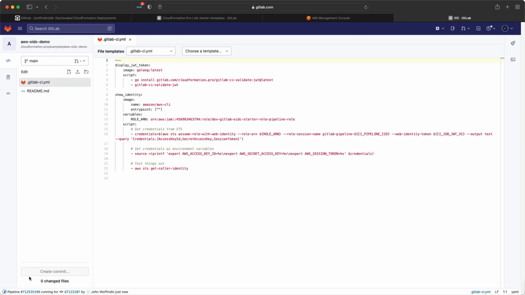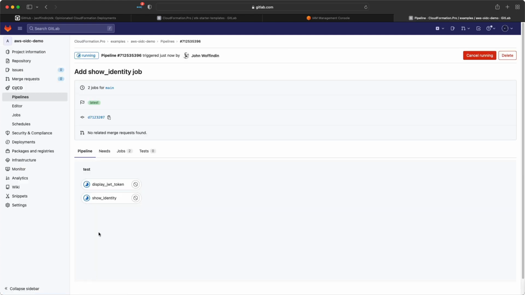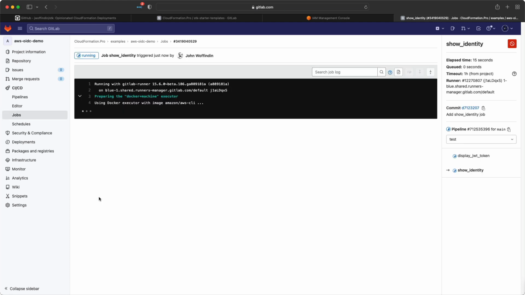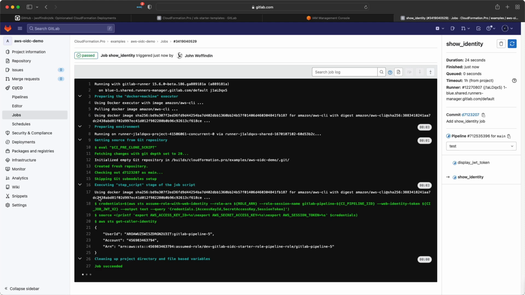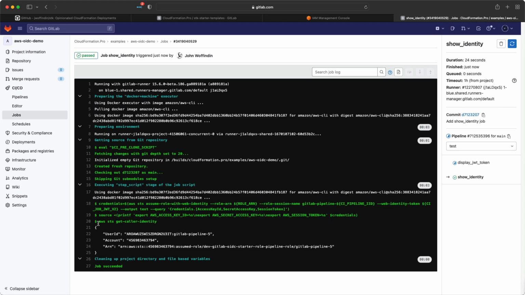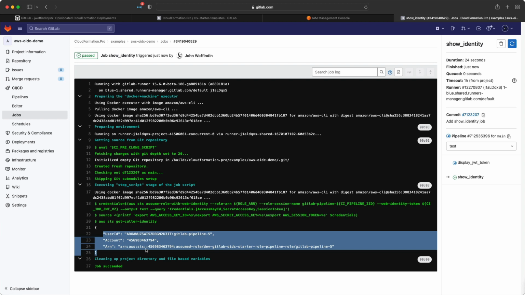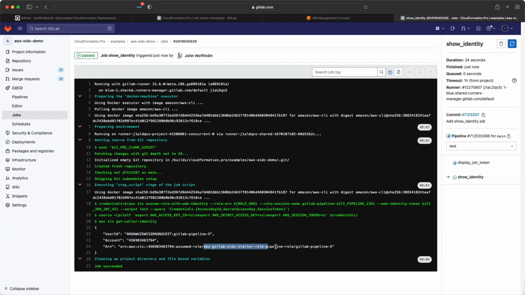Let's wait for our pipeline. Here's our pipeline. There are two jobs. This is the one we created earlier, and this is the new job. So let's click through on that. Cool. As you can see, the job succeeded. Here's our STS get caller identity call. And we got a valid identity back, including the role ARN for the role just assumed, which is the one we've just deployed. So there we have it.